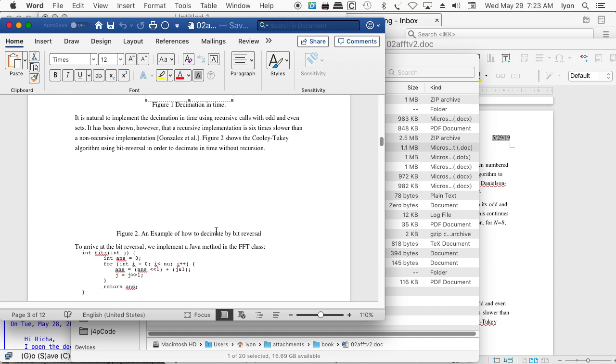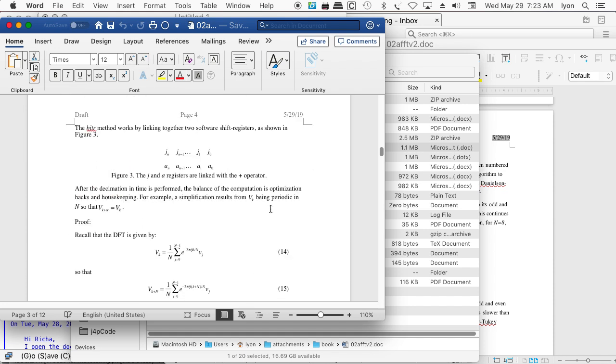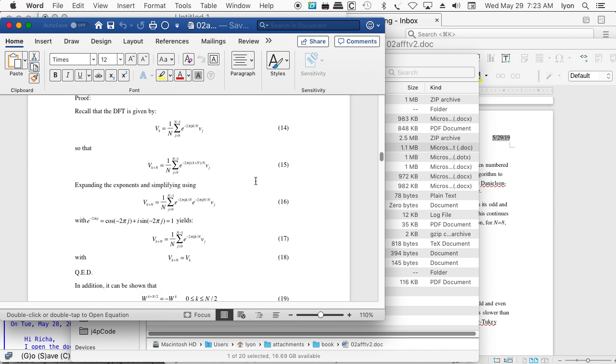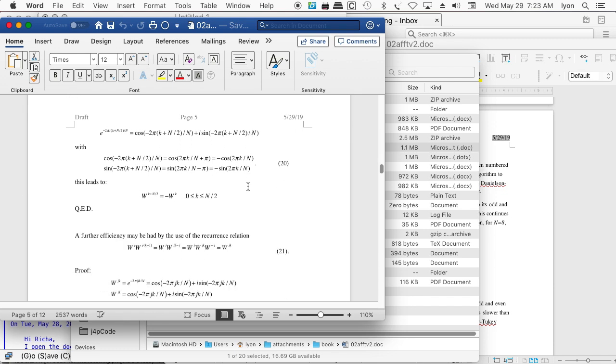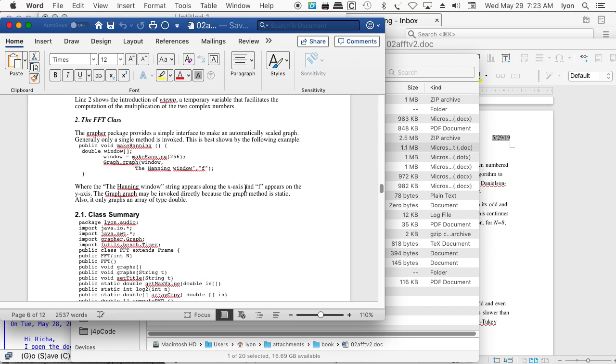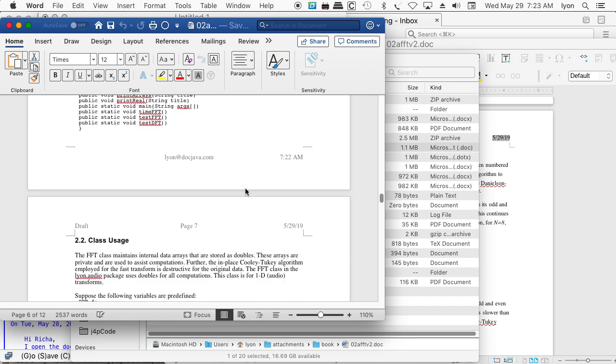Let's see if there's any more pictures. Oh, here's another picture. It's also gone. And this has a figure that looks like it's here, but it's really just equations. So the equations seem to have made it, but the pictures do not make it. And it's very difficult to understand what the problem is with Word.